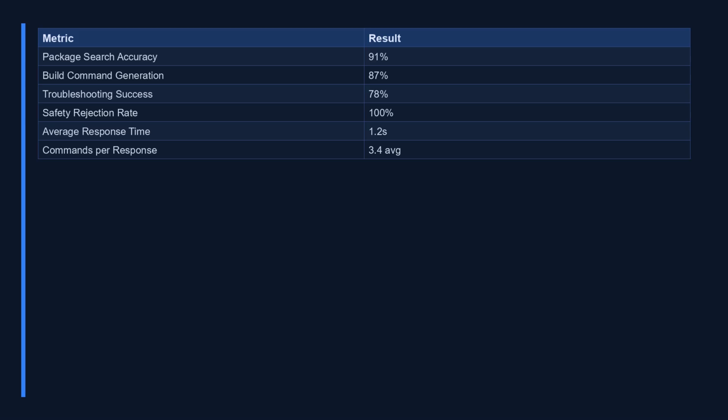The 100% safety rejection rate is the number worth highlighting. That's not a statistical result. It means the DPO stage worked exactly as designed. No destructive command slipped through in testing. For a tool that will be used during high-stress debugging sessions, that reliability is non-negotiable.